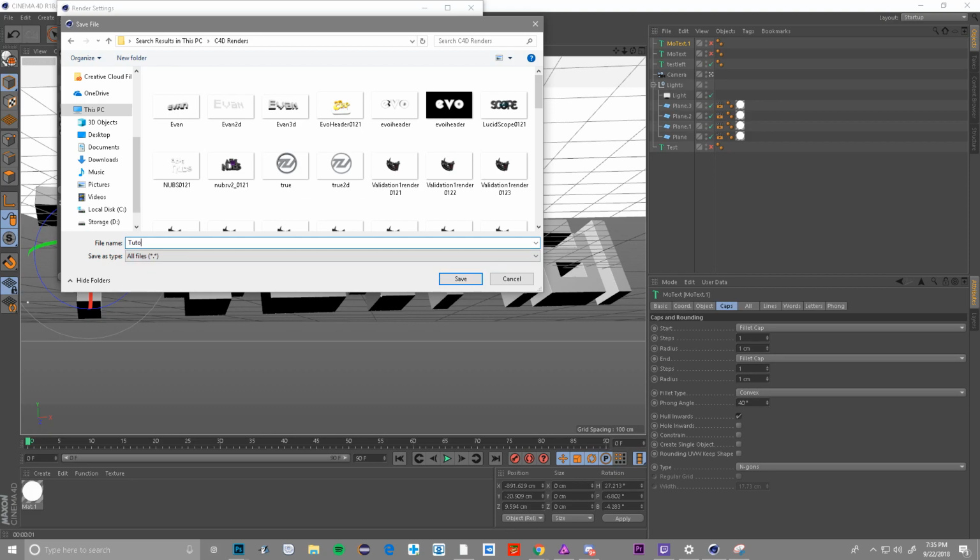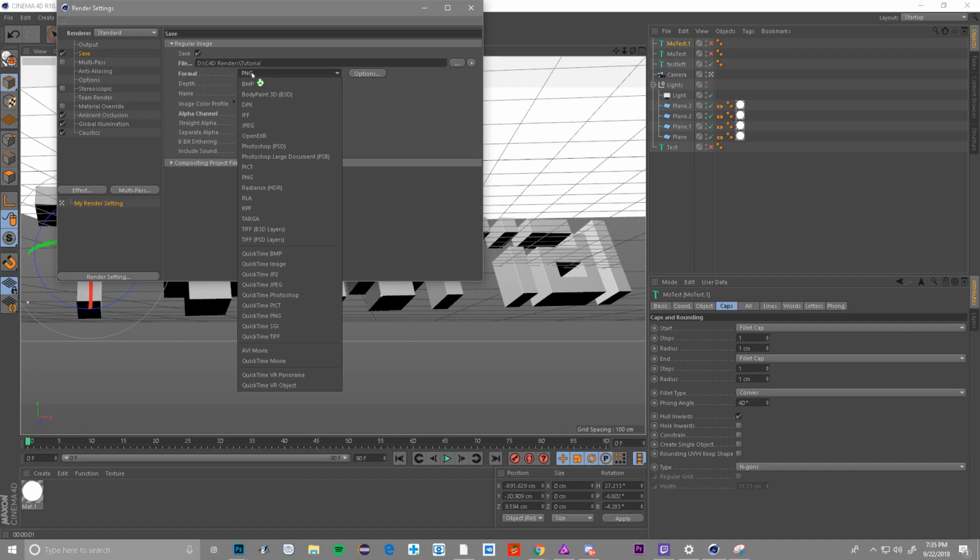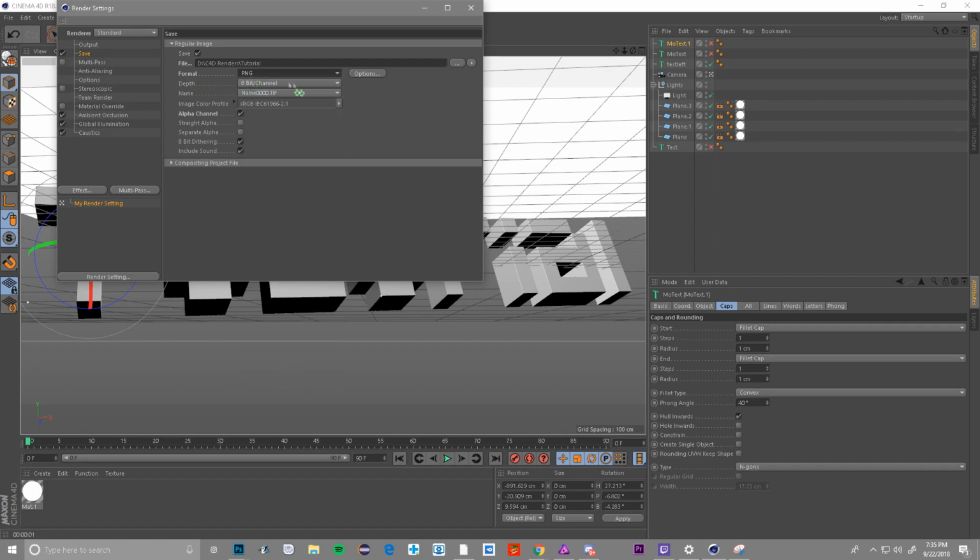So let's just do tutorial, save, and so we have a file location. Change this to PNG, change this to 8-bit. I have it like that, I'm not sure what it does, but this is the most important thing, this alpha channel right here. Make sure you have it on. If you don't have it on, it will not render in PNG, it will not have a transparent background, and it will screw you over with how the imaging is. So make sure you have alpha channel on.